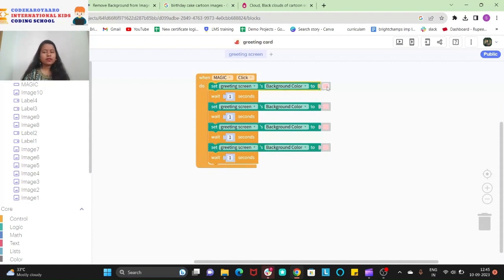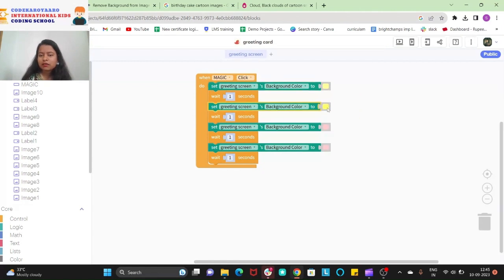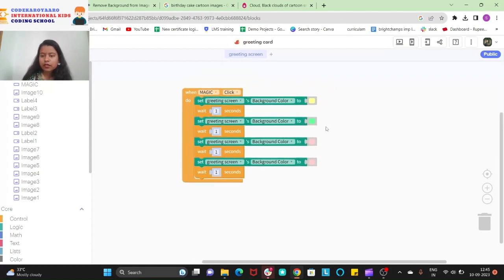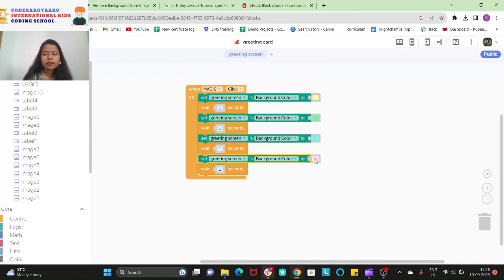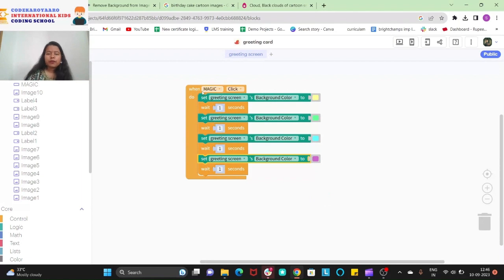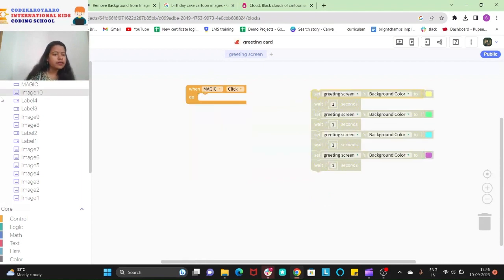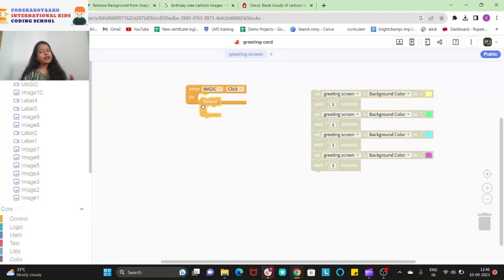Like 4 colors is fine for me now. Okay, now make it this color. Oh, same color we don't need. Make it green maybe. Now click on this, and oh yeah, blue color will be good. Now keep it this. Now I'm gonna add one more block inside it, which is go to Control and get a forever loop.